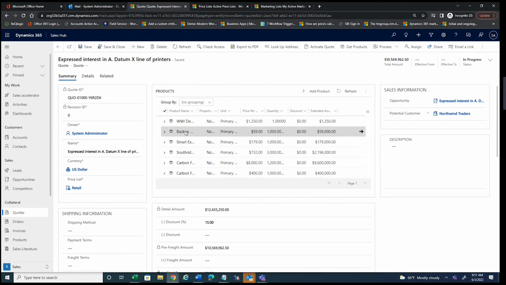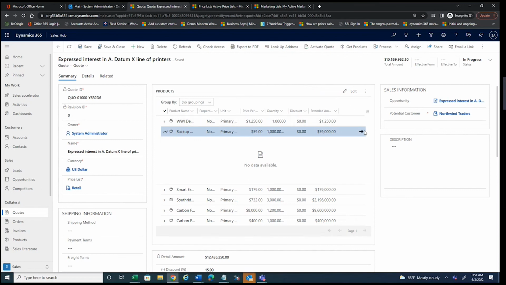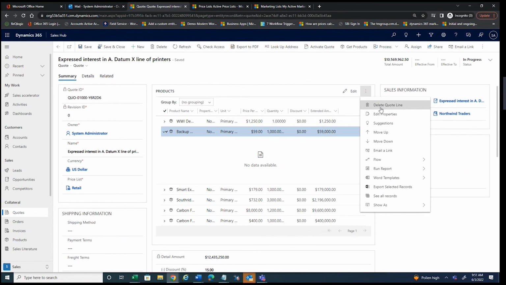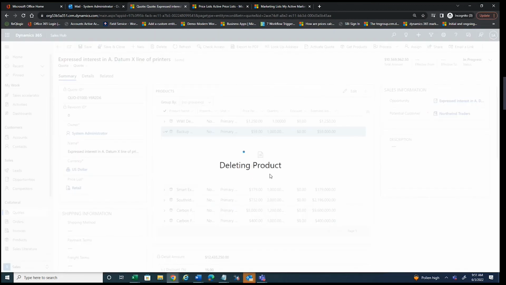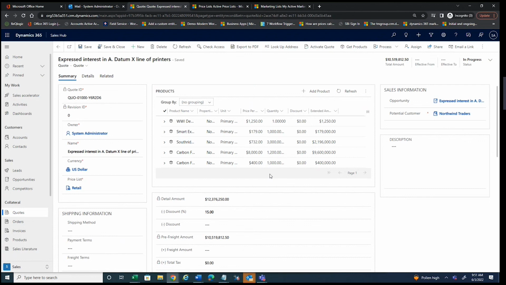But let's say they decided they don't want to use this, whatever this backup thing is. All I've got to do is click on it and then I can delete it. If you notice up here at the top, I can edit it. So I can change the quantity, I can change the pricing if that is applicable, or I can just delete this line if they decide they don't want that, or we're not quoting that piece anymore. So again, by adding stuff to the opportunity, I can quickly turn that opportunity into a quote.